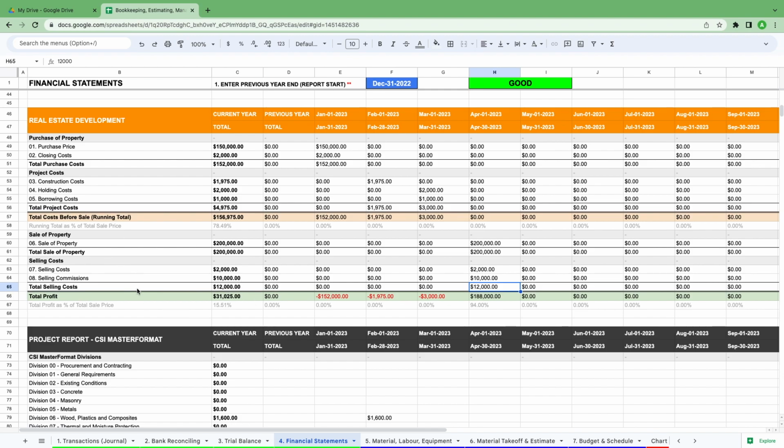Now, if we look at the total breakdown for the year, we have a total purchase cost of 152. Our renovation costs was just under $5,000. Our total running costs is 156,975, and our sale is 200,000 less our selling costs. That leaves us with a total profit of $31,000.